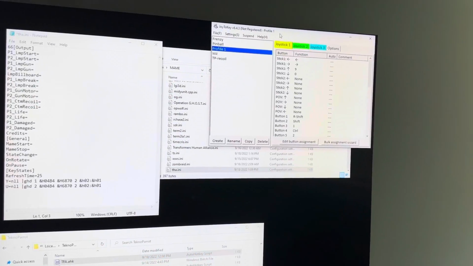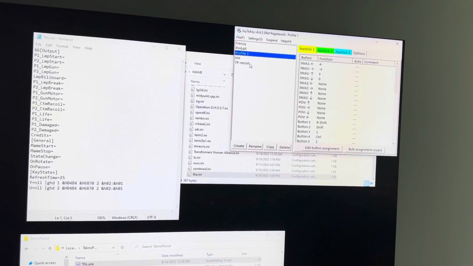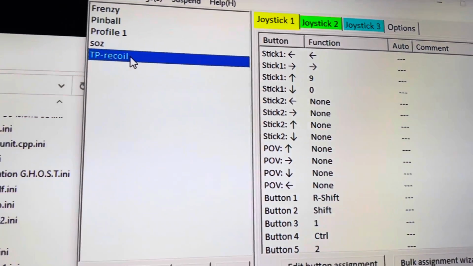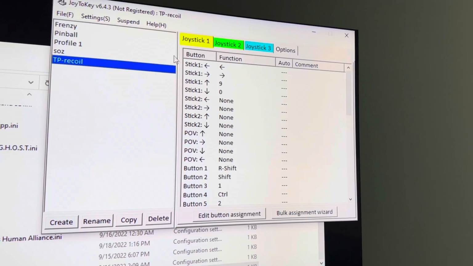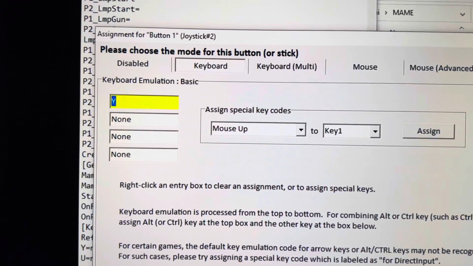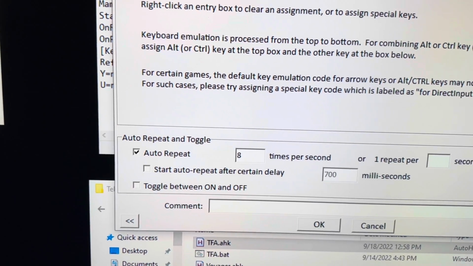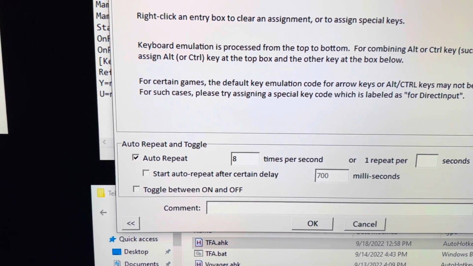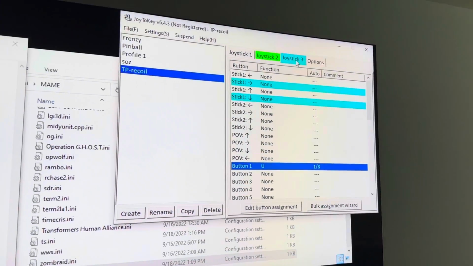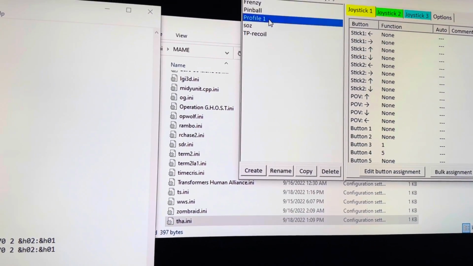That's where JoyToKey comes in. I've set a special profile in JoyToKey called TeknoParrot Recoil. What it does is, for guns 1 and 2, here's my first gun, button 1 is sending Y, and it's doing an auto repeat of 8 times a second. That means you can just hold the trigger and it's going to keep pressing the Y key at a rate of 8 times per second until you let go. It's the same thing with the player 2 gun; it's the exact same setting, but it's sending the U key, also at 8 times a second. So this is a special profile.